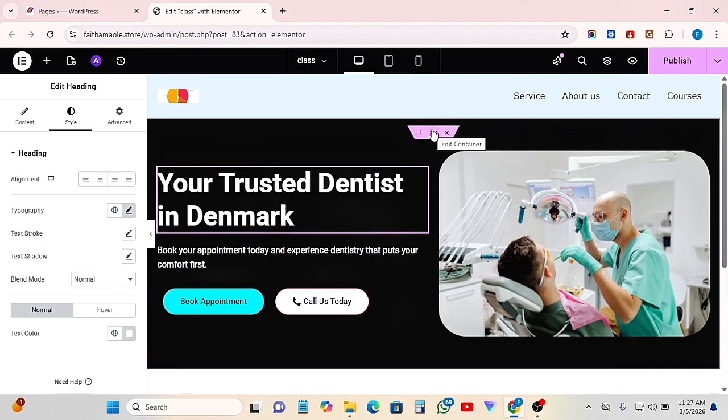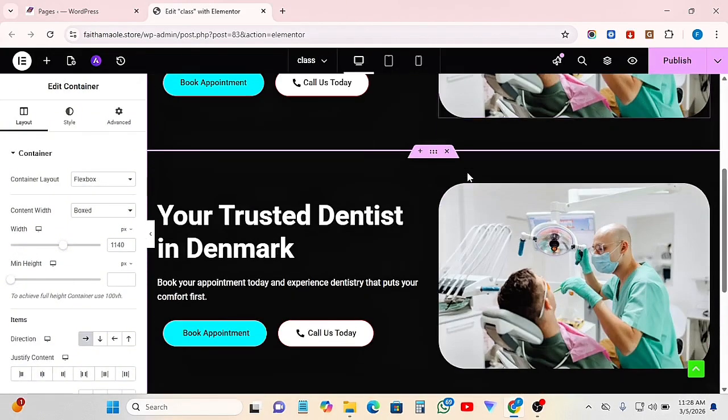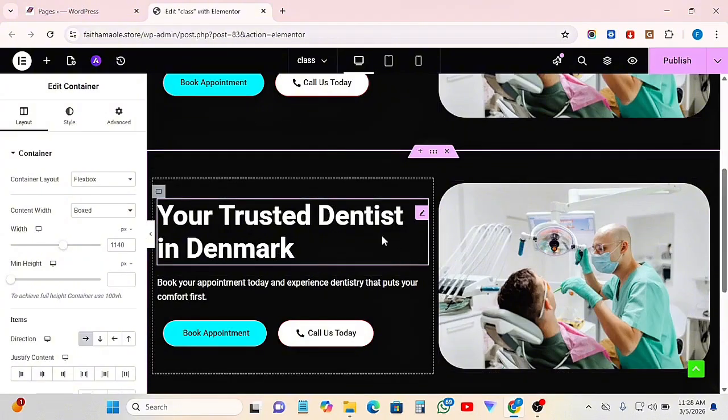I want to duplicate this hero section. I want to show you how to use gradient color background, right? So I'm going to duplicate this. I right click on duplicate. As soon as I do that, you can see that we have two hero sections here.